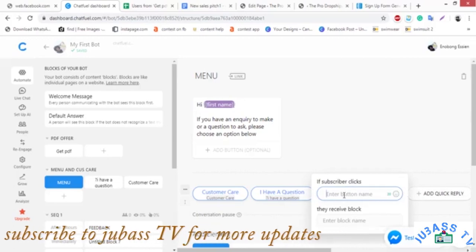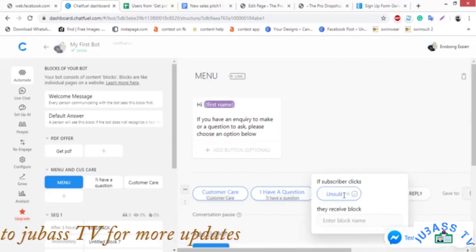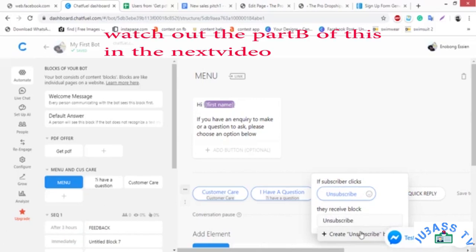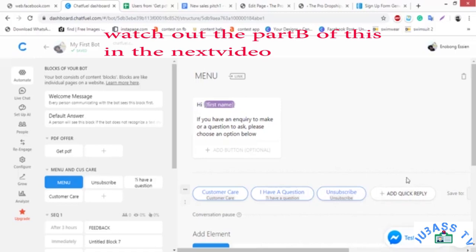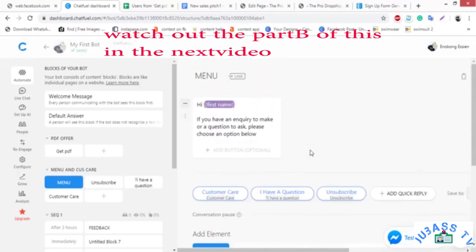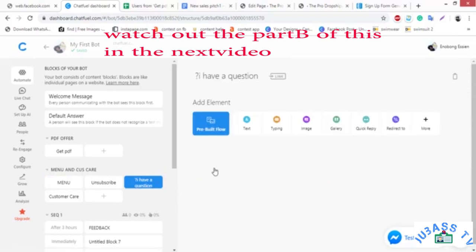Then the next one I like using is unsubscribe, because they might not be interested anymore. So you have an unsubscribe button, create. I don't like adding user attributes for menu, because most times it's just people making inquiries, meaning they didn't understand something. So you might want to, but I don't really like adding user attributes for that. So let us fix this.